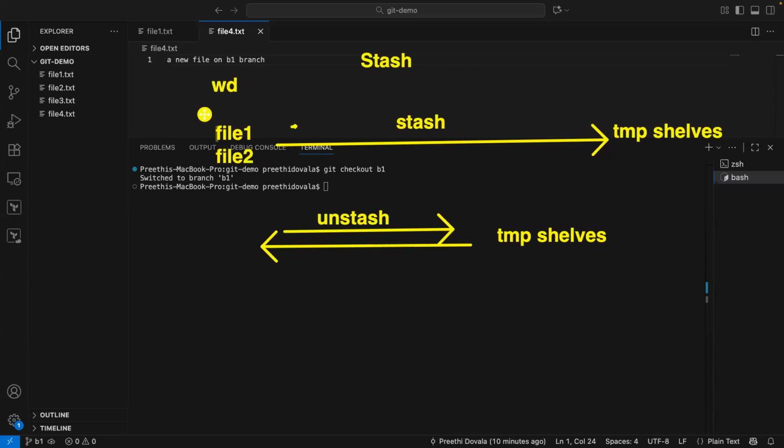But the whole point is, if you have any unstaged changes in your working directory, you will be asked to commit them. But I can't commit them because they are incomplete, right? At the same time, I don't want to discard them. I want to put them on temporary shelves by doing stash. And once I'm done with my work, I can get the changes back, which is unstash. Is this much clear now?